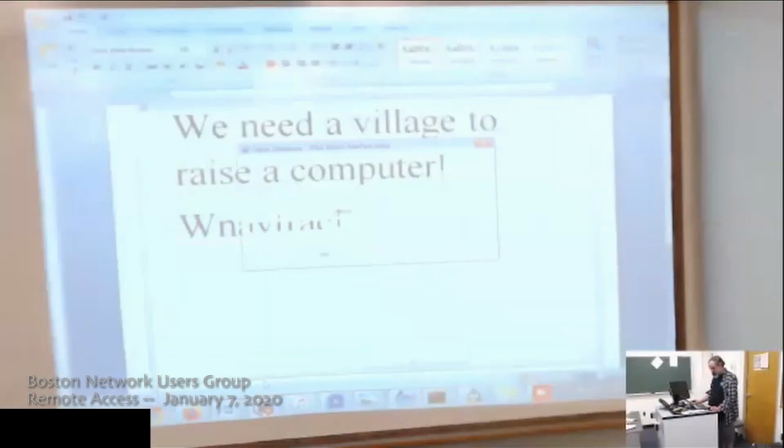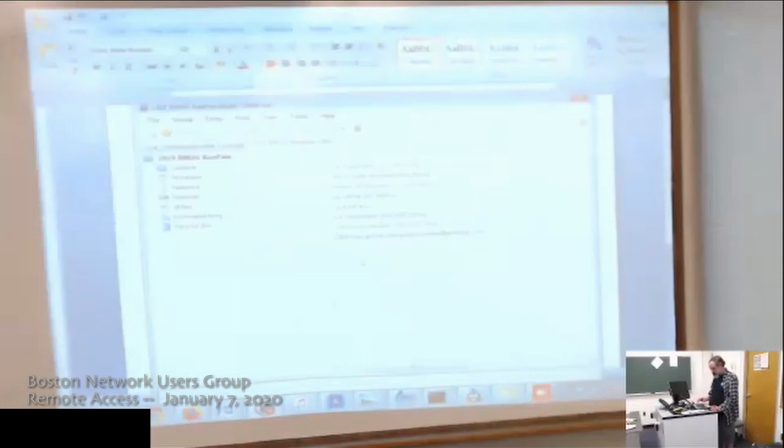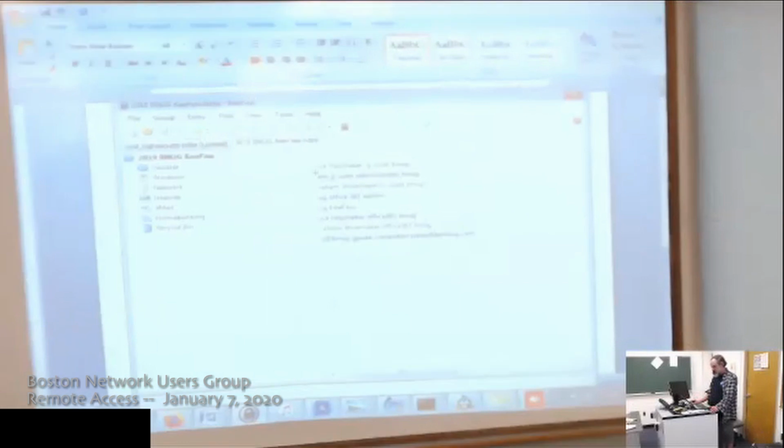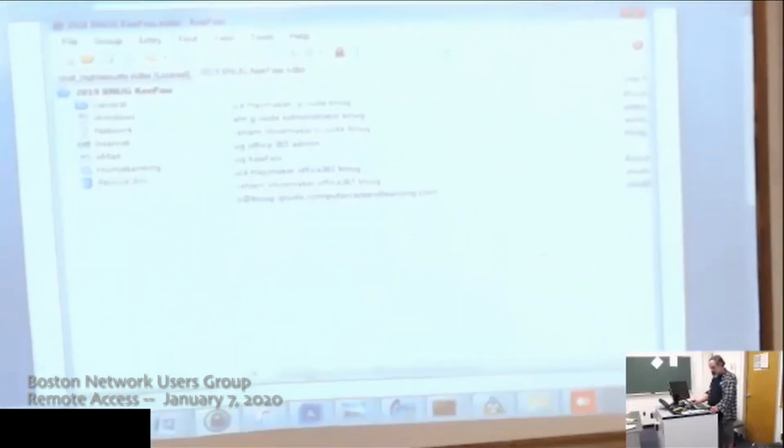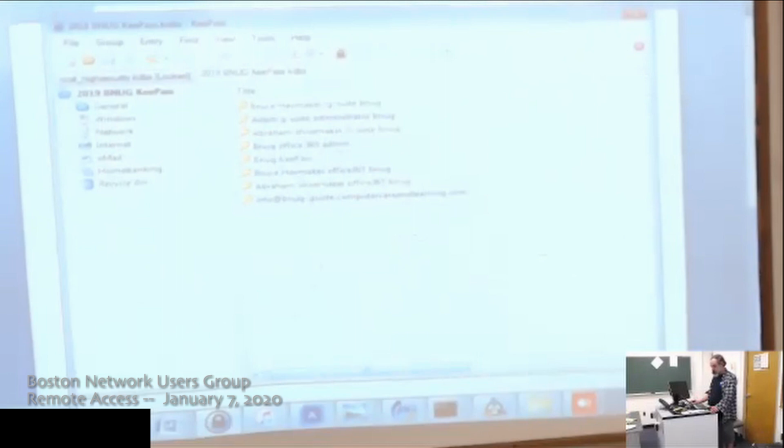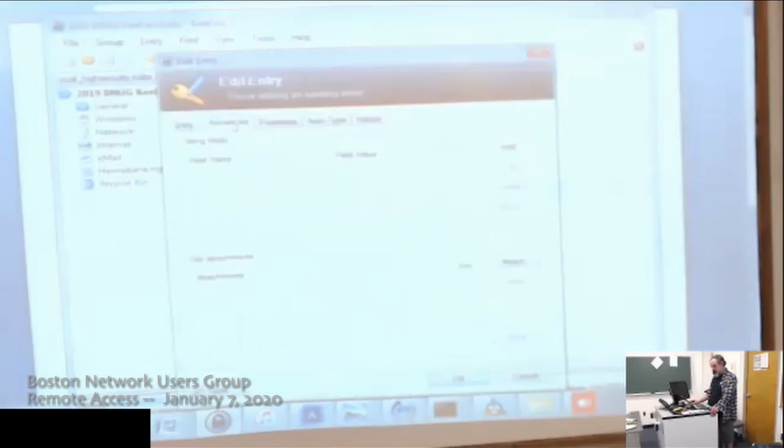We'll see if KeyPass lets me in. It did. Okay, so here's KeyPass. Very simple Rolodex for passwords. The feature that I recommend is, if you go in here to the advanced tab, you can create fields. This is where you put in credit card numbers, expiration dates, secret questions.